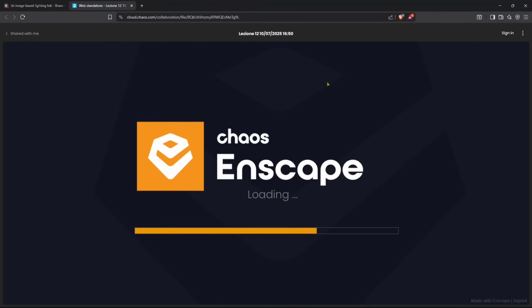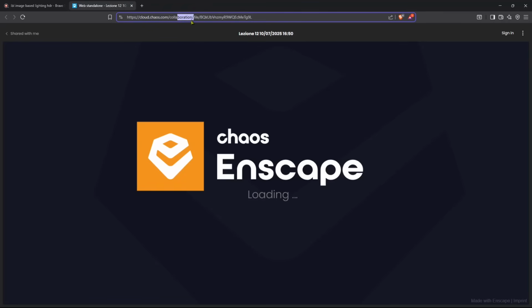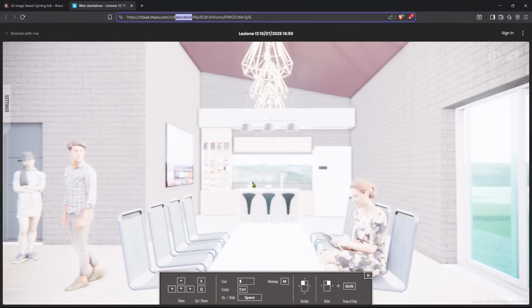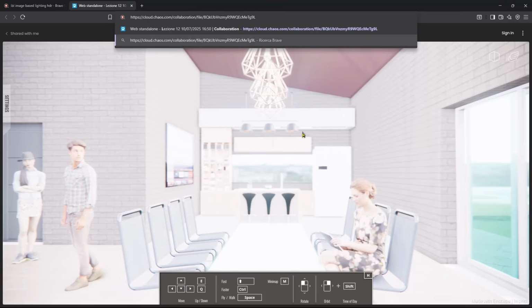and it's going to show what you have exported, which is basically your project with your scene and everything. So if you remember at the beginning of the course, we saw another example made by Chaos, and in this case, this is our own scene that we created in the project for the course. And now we can navigate.